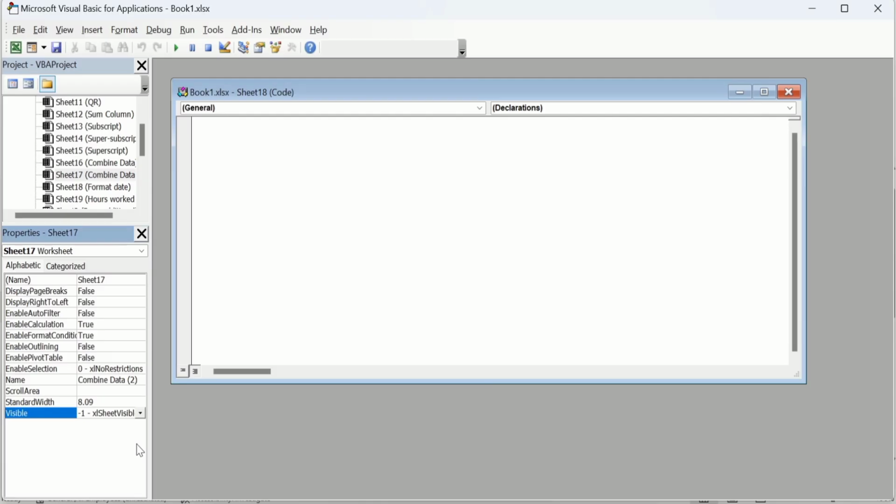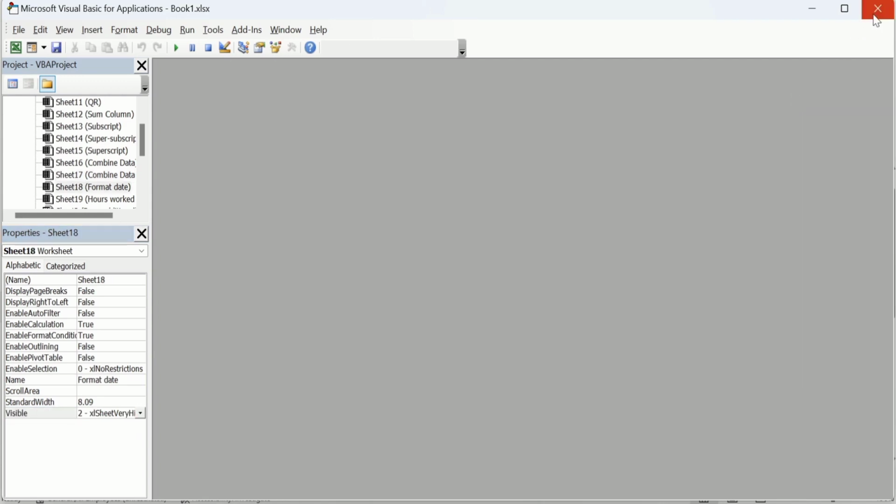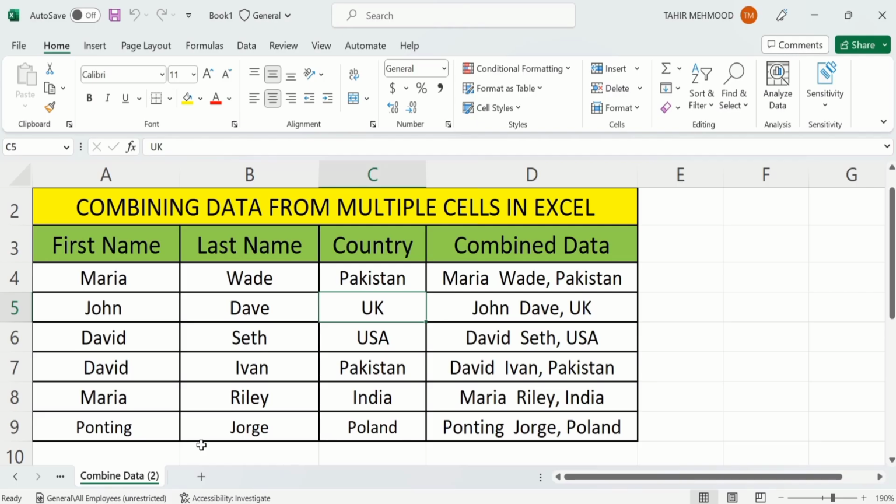After doing that, I will close this one and again close this one. From here you can see that particular worksheet is disappeared or hidden. So this gives you extra protection for your data.